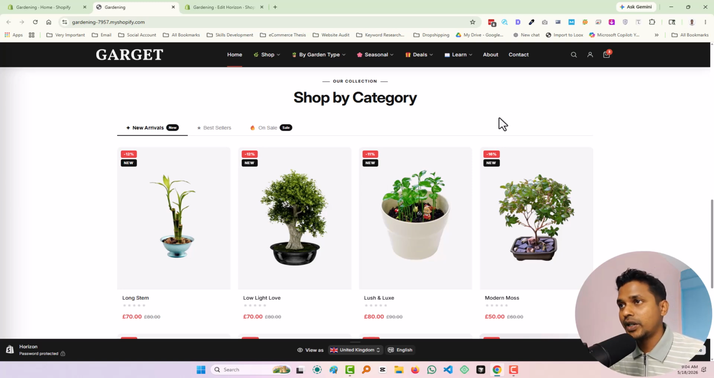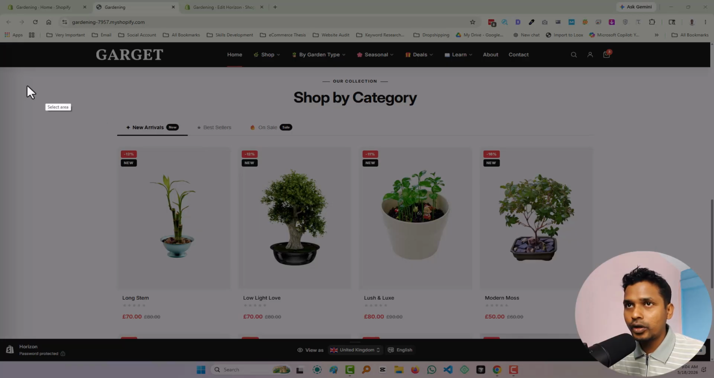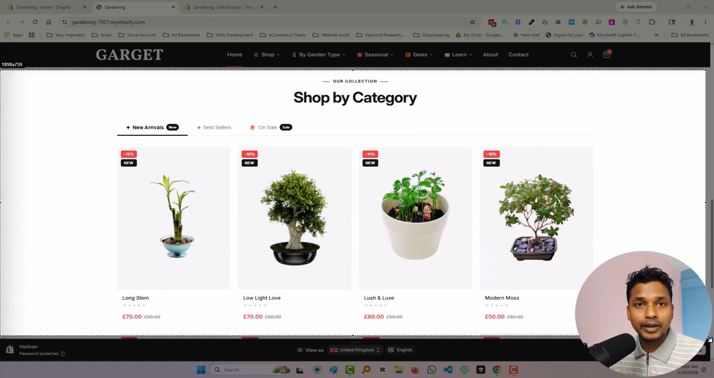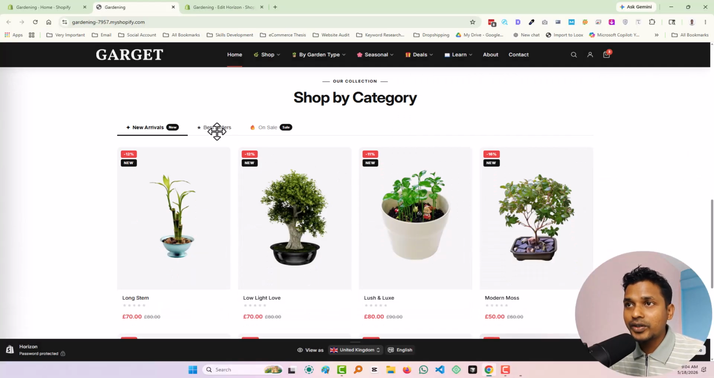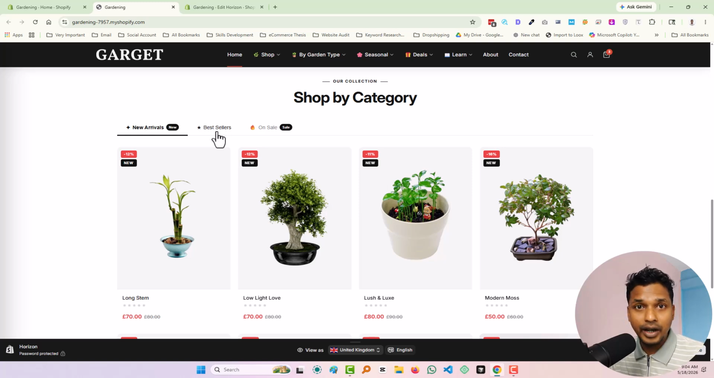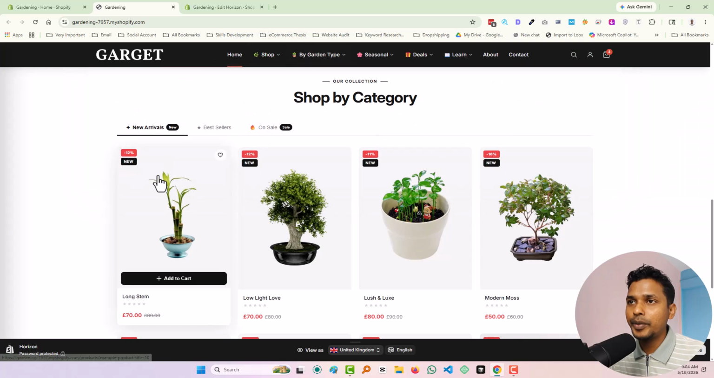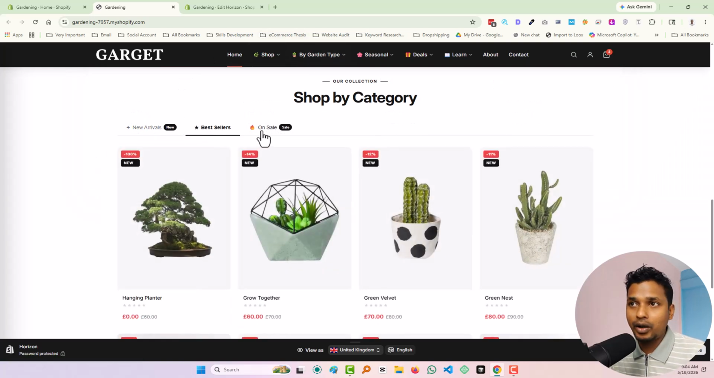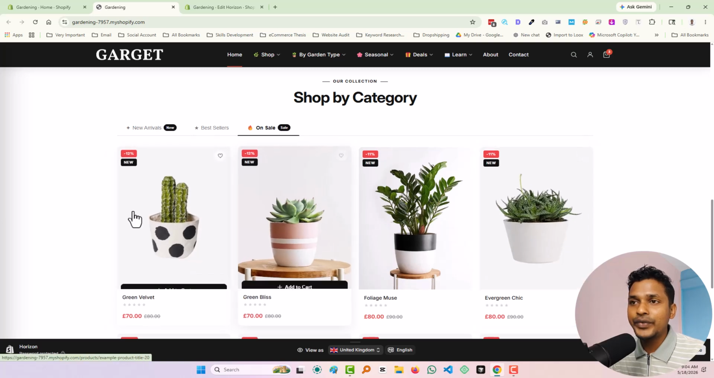If I don't add the tab feature or section, then I have to create 3 sections, and for every section I have to scroll down a similar height. For example, for new arrival I have to scroll more than 700 plus. For best seller another 700 plus height I have to scroll down, then on sale I have to scroll down. So it will be too long and your customer will feel bored. But if we present it in tab style, then they find it easy to check everything.